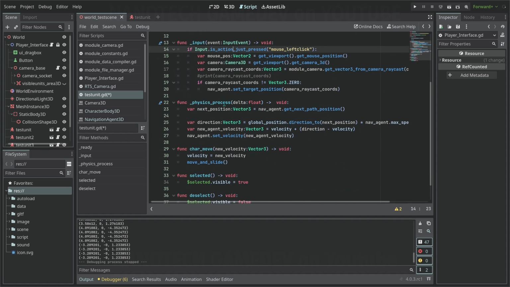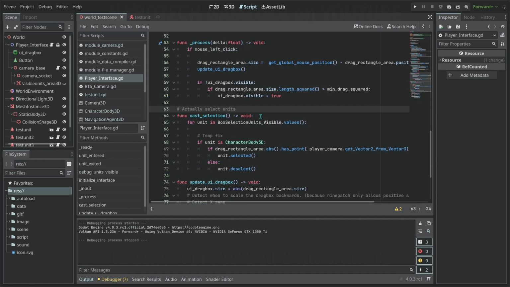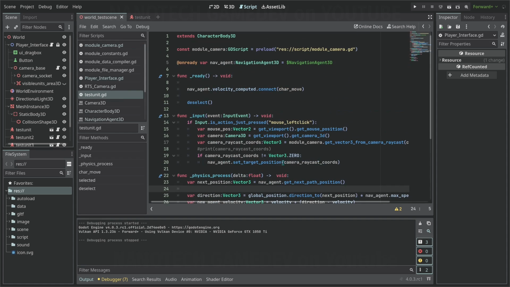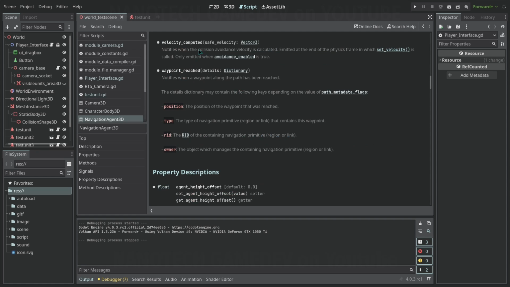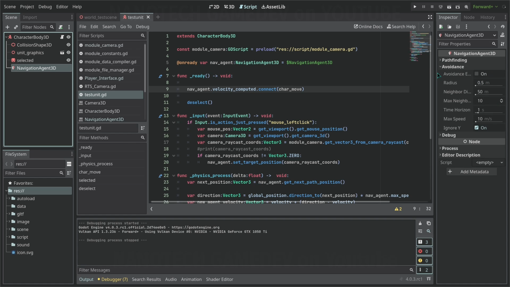So I believe that only this code should be enough to move our units. So I'm going to mute the print here. And if you run our scene, nothing is happening. So we are missing something. Something I forgot to assign here. All of the code for our test unit here, on about set velocity. So set target position, this right here, velocity computed. It notifies when the collision avoidance velocity is calculated. So collision avoidance. This is only emitted in the case when the avoidance is enabled. And guess what? I forgot to set it up. So that is why it didn't work.